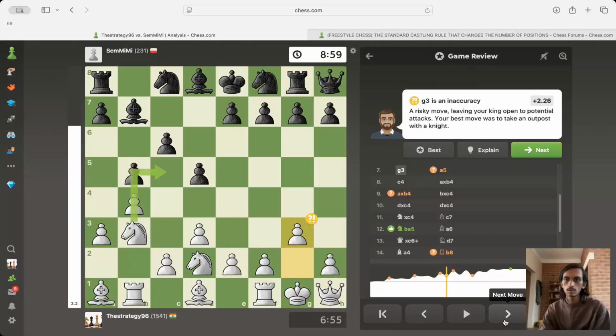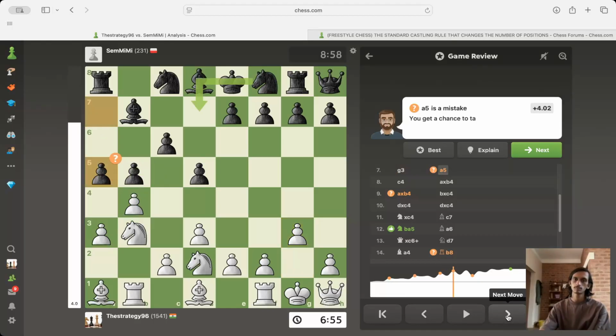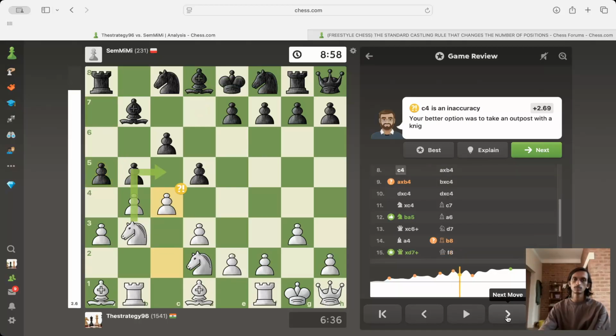g3 is an inaccurate risky move, leaving your king open to potential attacks. Your best move was to take an outpost with a knight. Saying knight c5 is a better move. Well, this was a bad move. Again, it's saying knight c5.